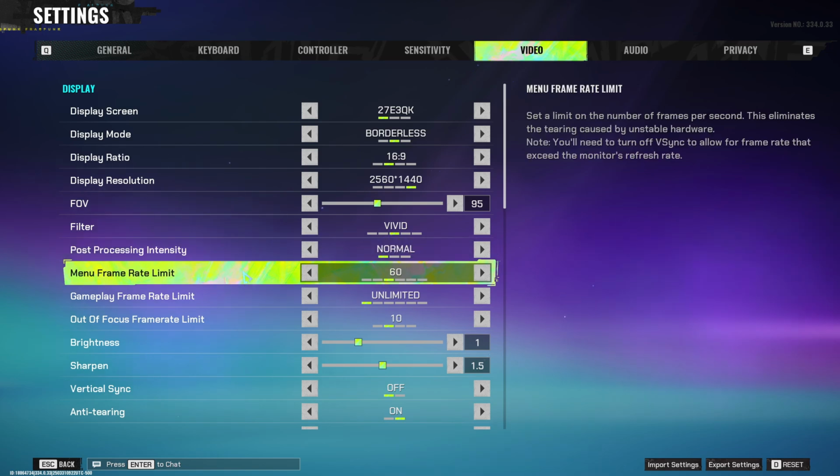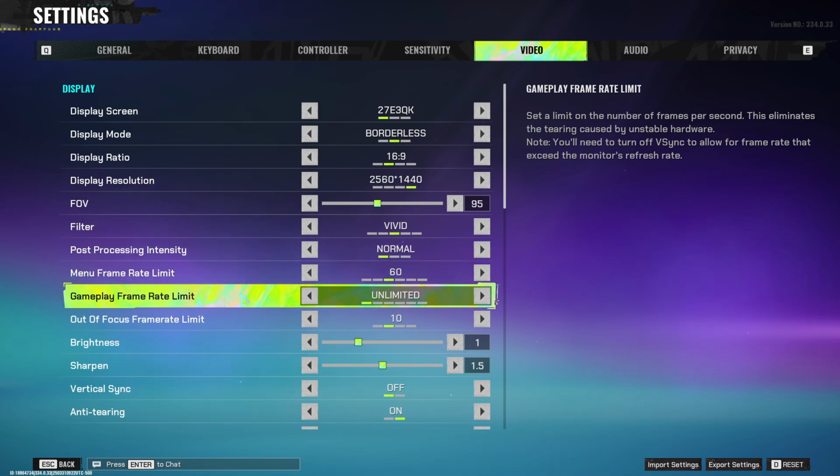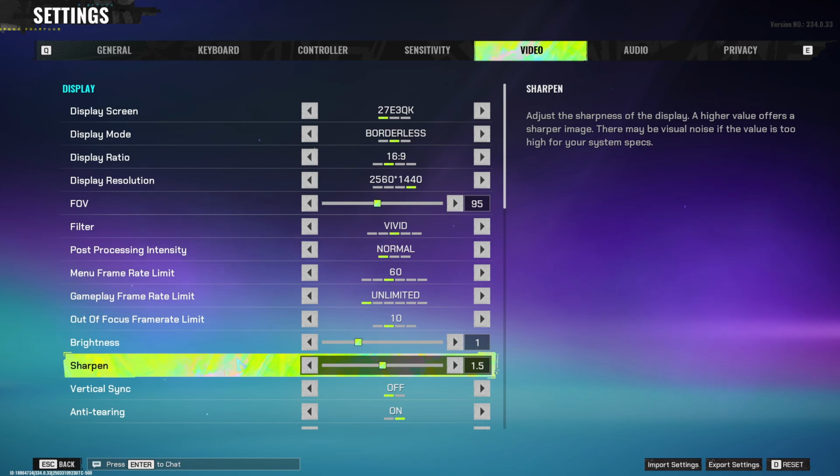Menu frame rate I leave at 60 because, well, you don't need your GPU working full time in between each round. 60 FPS will do the job. Nobody cares about how fast those cards come up or how smooth they look, as long as you can see the card. My gameplay frame limit says unlimited, but I actually have it capped to 250 in my GPU settings. Brightness is at a 1 and 1.5 for sharpen.